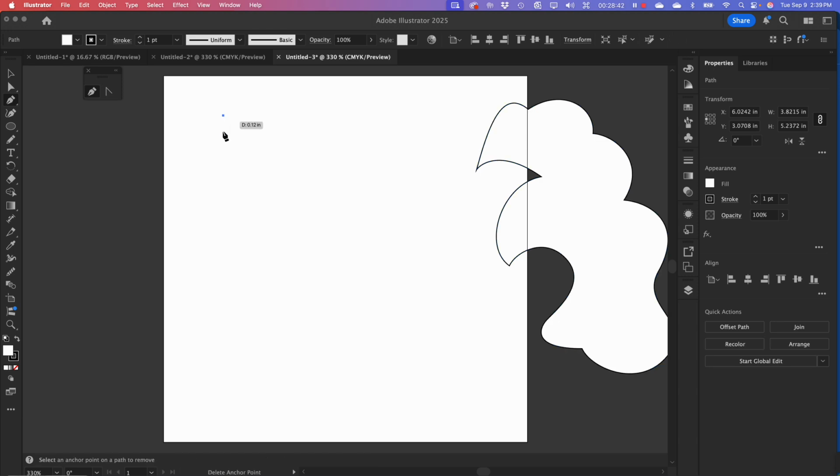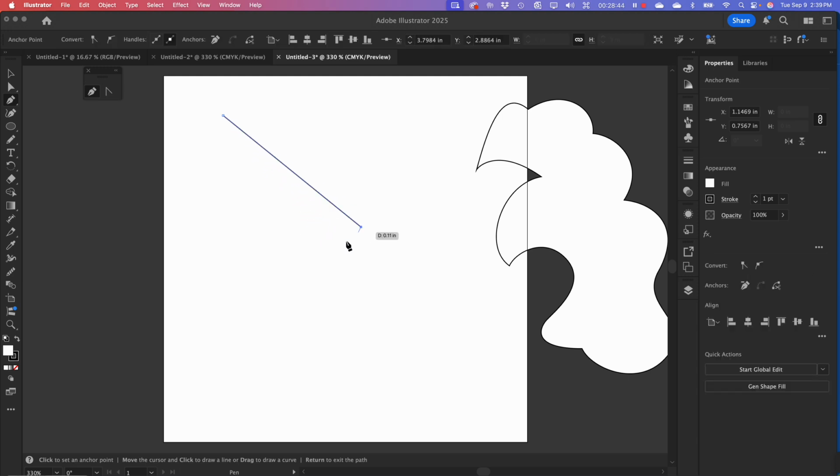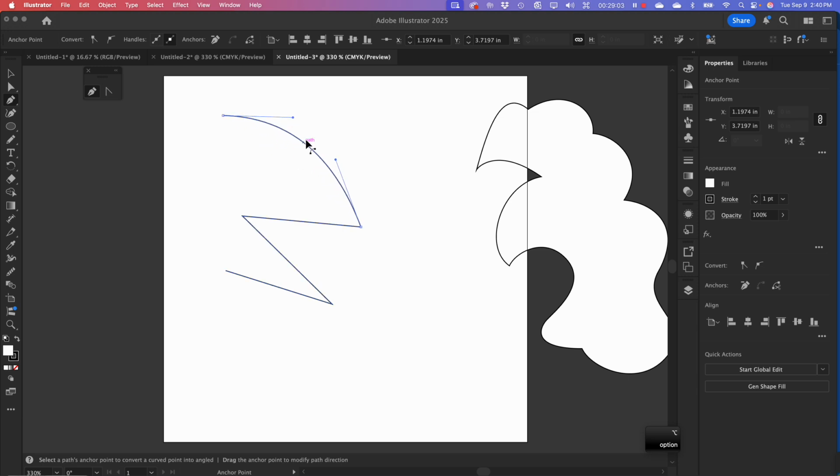If I drop a point here, here, and here, and then I hold down my Option key and hover over top of a line, see how my cursor changed? Click and drag.